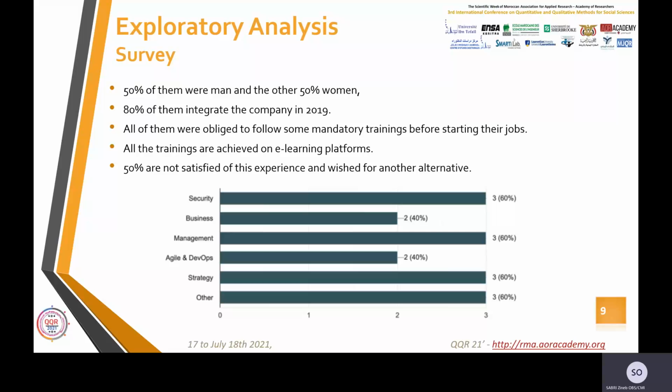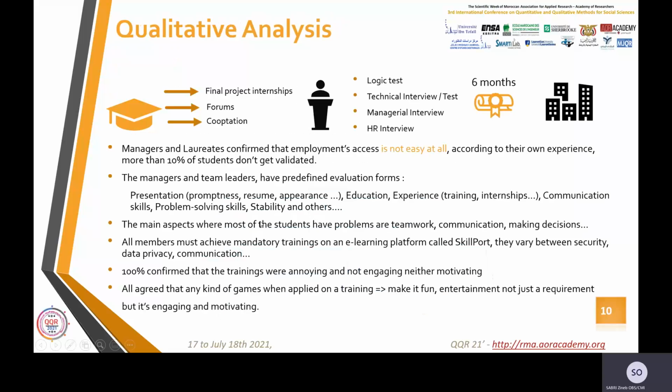That's why all the students must achieve some mandatory training on an e-learning platform called Skillforce, as mentioned before. They vary between security, data privacy, communication, and soft skills. And really, 100% of all the interviewees confirmed that the trainings were online, not engaging, and not motivating. As mentioned in the survey too, they wish they had an alternative to pass these trainings.